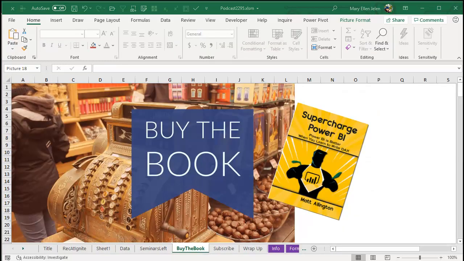All right. Well, hey, check out that book from Matt Allington, Supercharged Power BI. Has all kinds of great Power BI tips and tricks, including the entire DAX formula language.